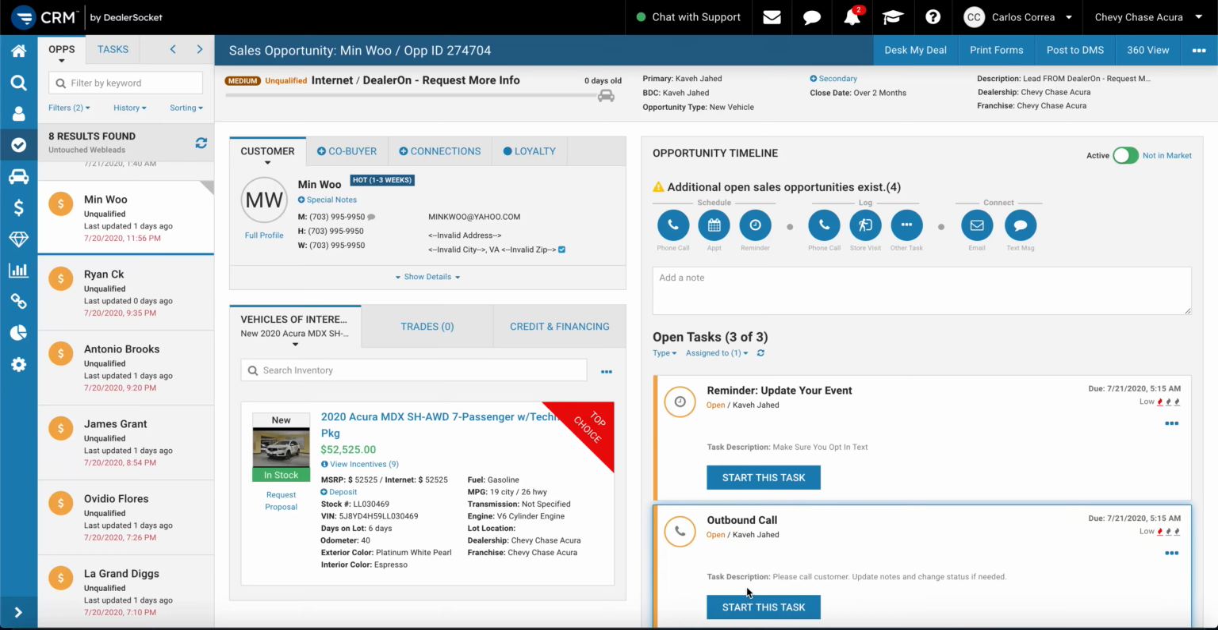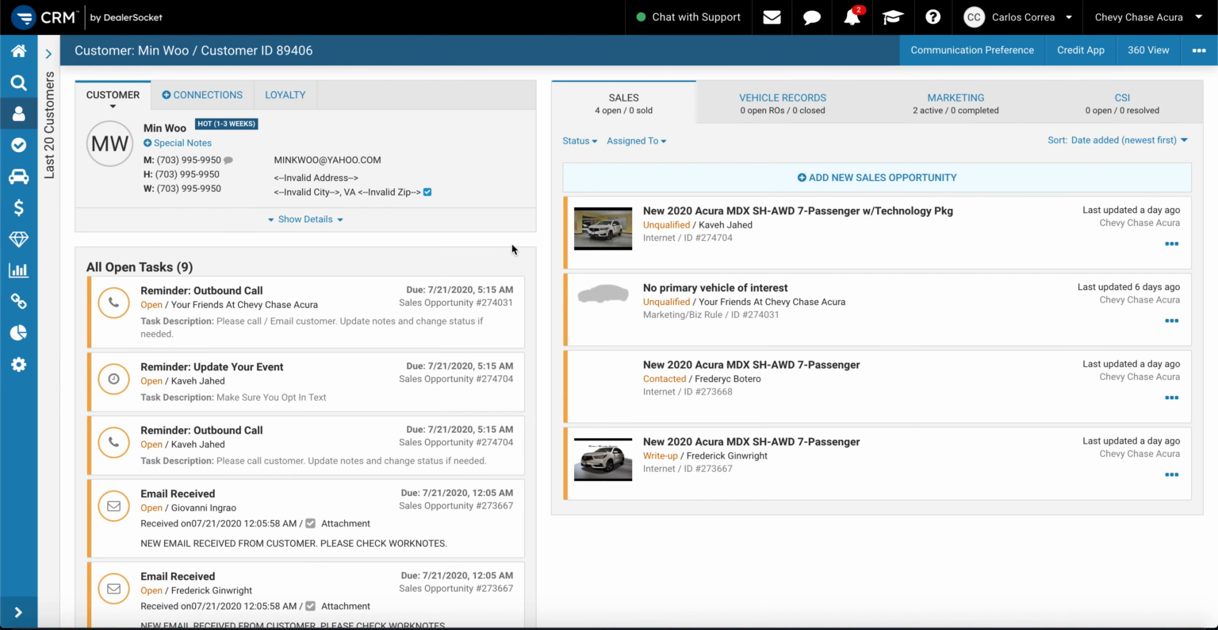Okay, so in this particular case, we are going to check a lead that has multiple opportunities. So the first thing, you go to full profile. Once you get to full profile, you see all the opportunities that we have available. As you can see in this particular case, we have two opportunities linked to two different salespersons. One is to Frederick Botero, and the other one is to Fred Ginwright. And you see that these other two don't have anybody particularly assigned.